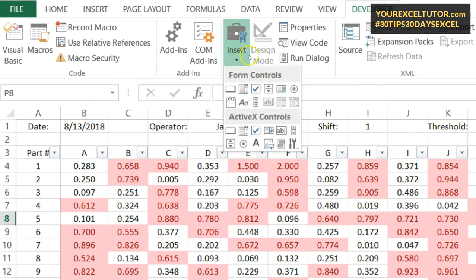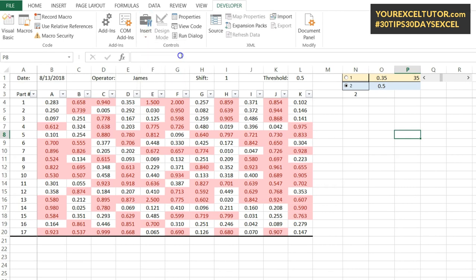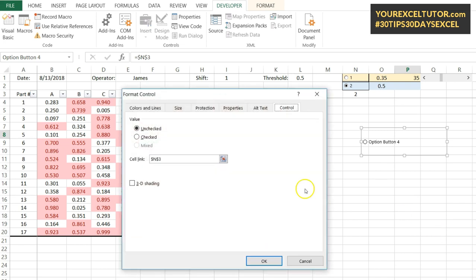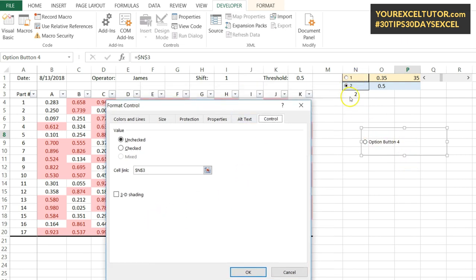You click in the toolbox and click this radio button like that, and then you just click and drag and it drops right in there. You can change the text on there. If you right click on it and go to format control, you can change which cell it's tied to. So with the ones I have, I brought them in and tied them to this cell here, N3, and you'll notice this one, when I brought it in, it wanted to do the same thing.